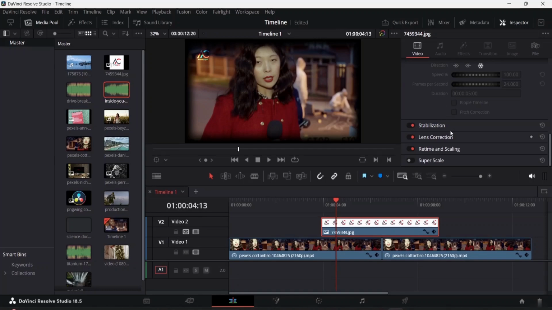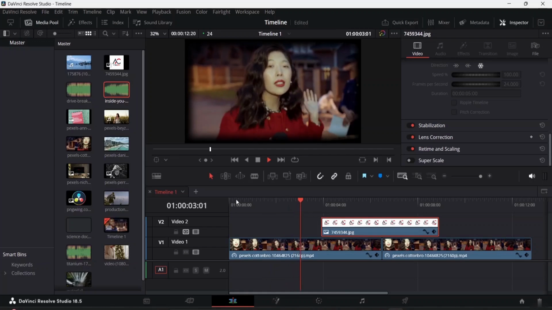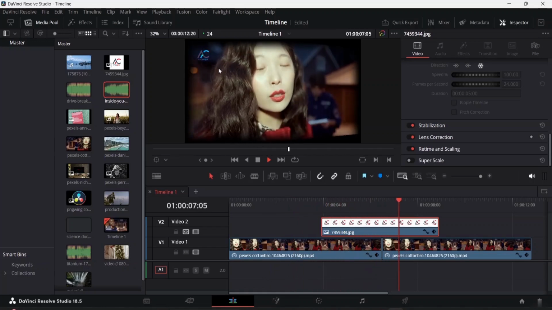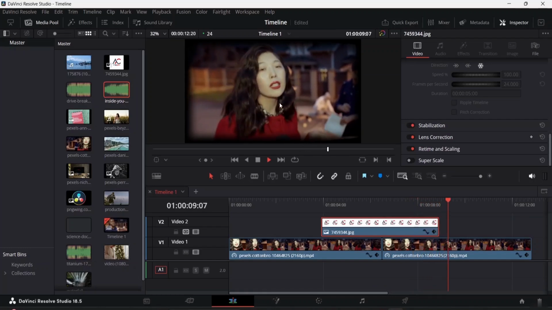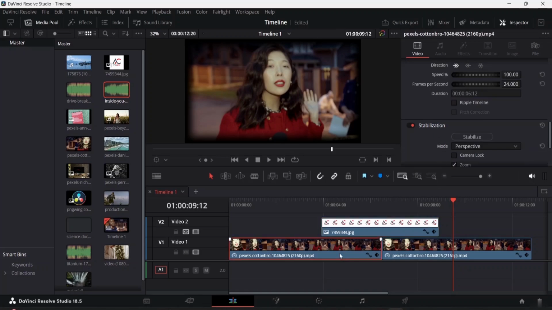Now if I come to the stabilization option, let me play this video for you again. Here you can see the frame is kind of unstable at this point, and here you can see the logo which I have put over here. Now what I can do is come up over here to the stabilization option.